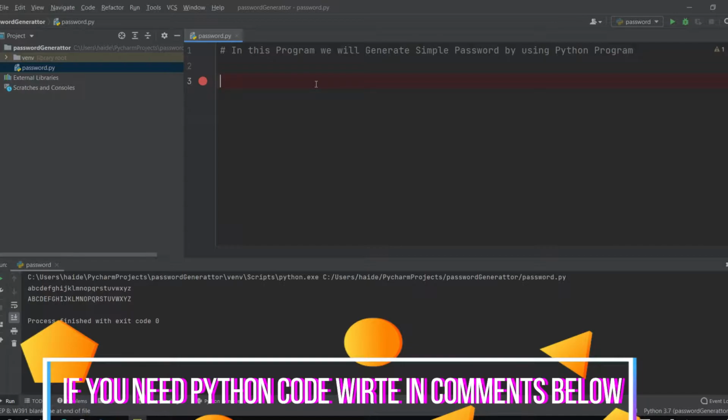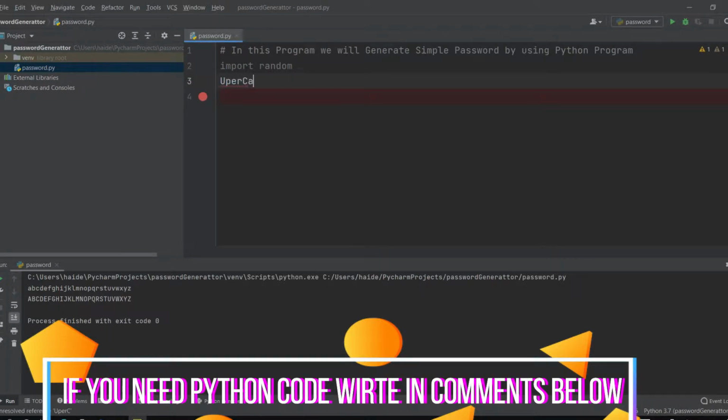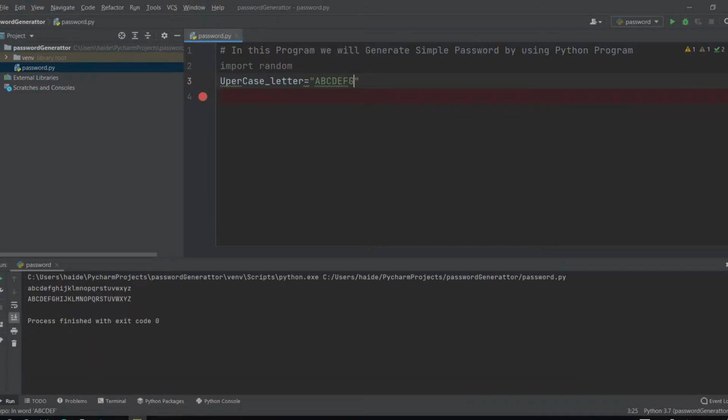Okay, so first of all what we need to do, I will import a library here, the module here, the random. Okay, then I will use uppercase underscore letter. So what letters do we want to include in our password? So here I will write all: A B C D E F G H I J K L M N O P, Q R S T U V W X Y and Z.